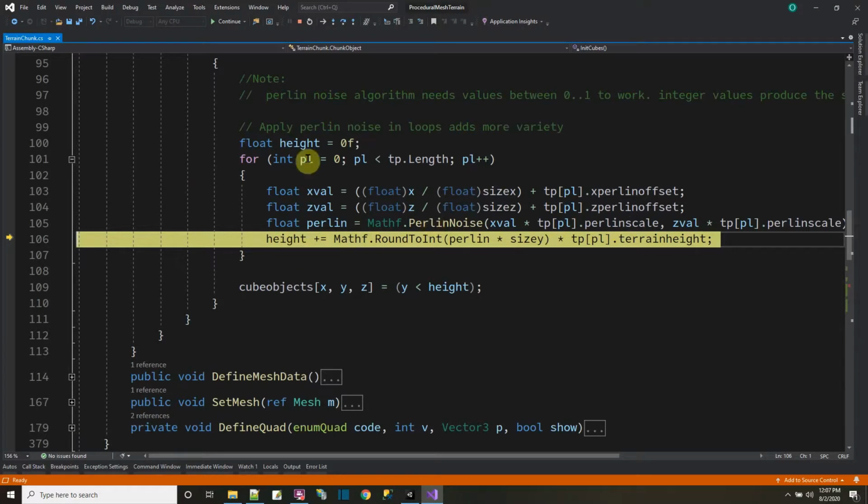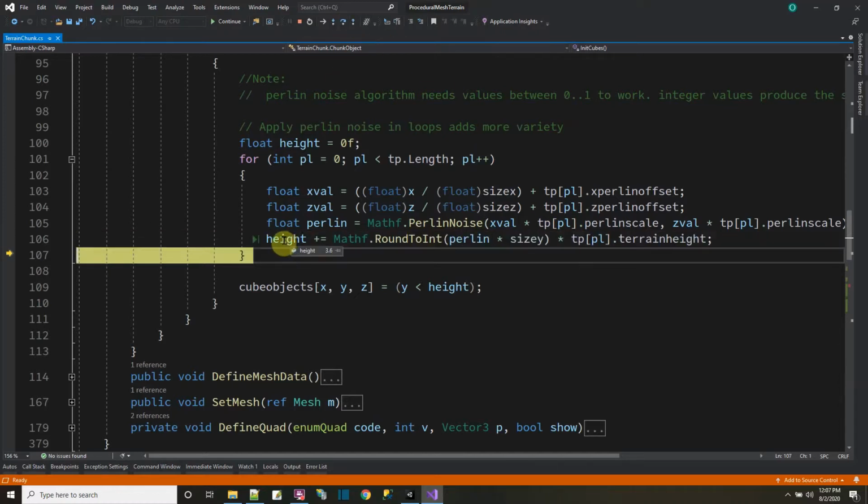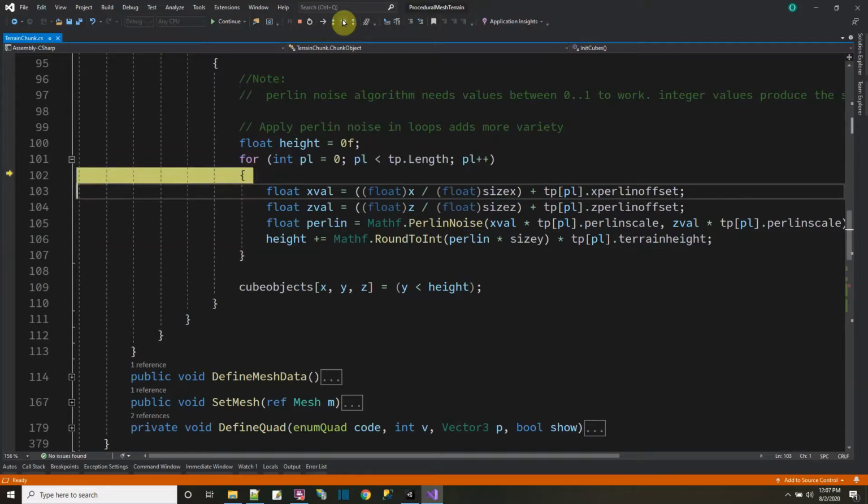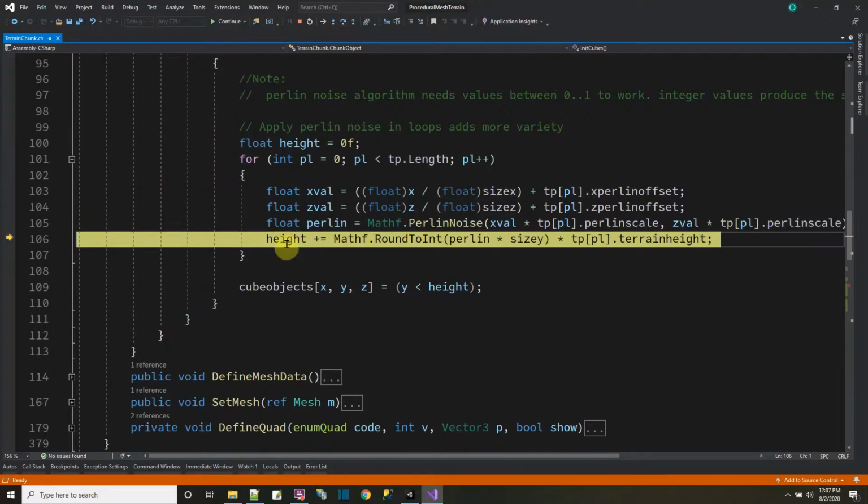All right, so now what's the height going to be? So far my height is 0. So on this loop of terrain parameters, I'm going to add to my height of 0, and then my height will be 3.6. Okay? Now in my next iteration, I go through. It's now 3.6.